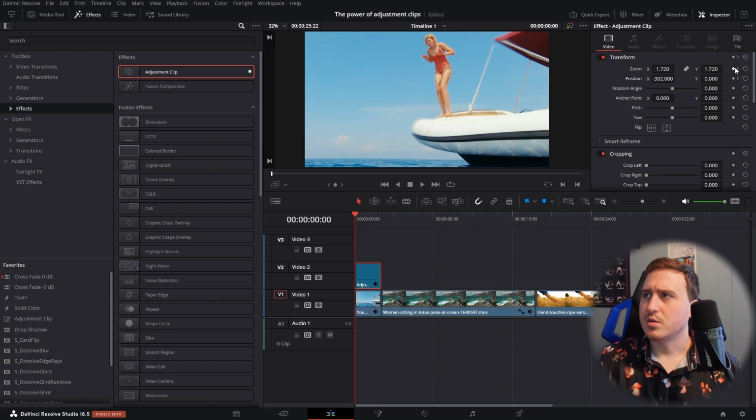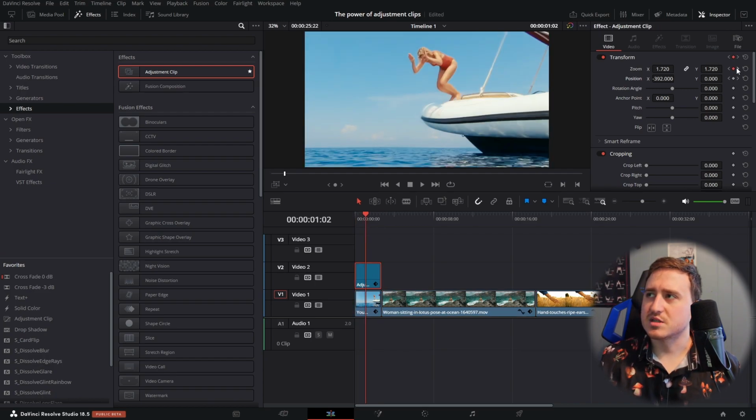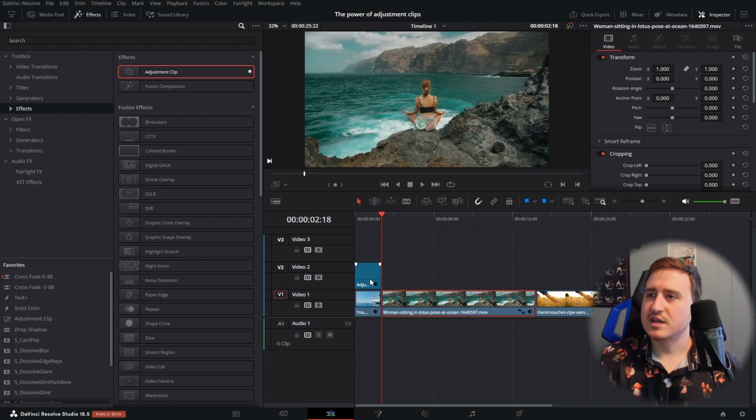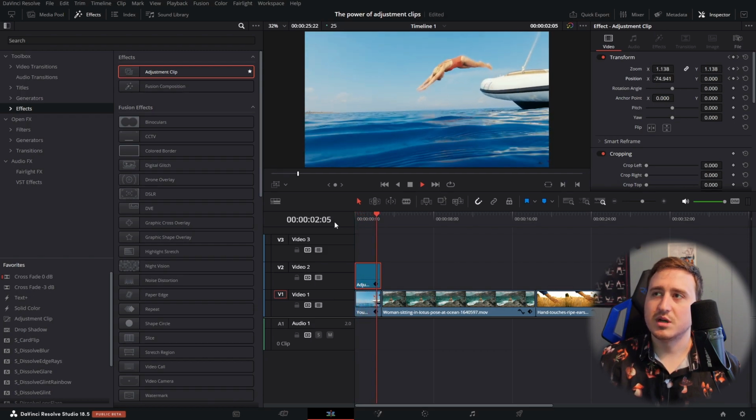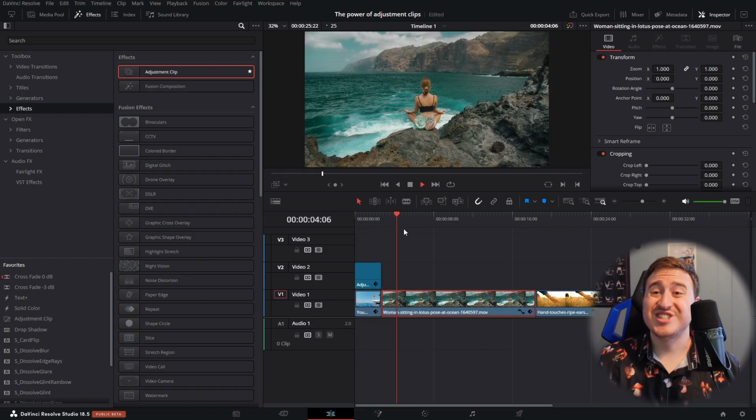Boom, boom. We didn't keyframe the beginning, so I'm just going to switch that up. So now we got a keyframe at the end of the adjustment clip, and we got a keyframe at the beginning. I'm just going to reset this to the normal zoom, set this, and now we have a similar zoom here, except it's on an adjustment clip.